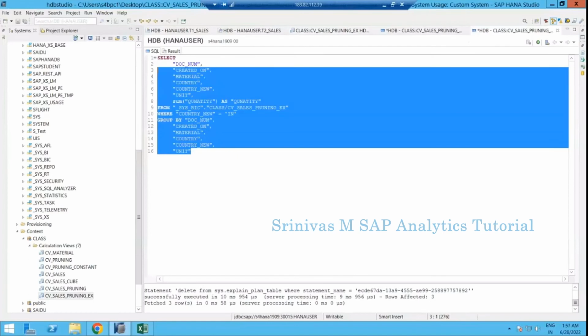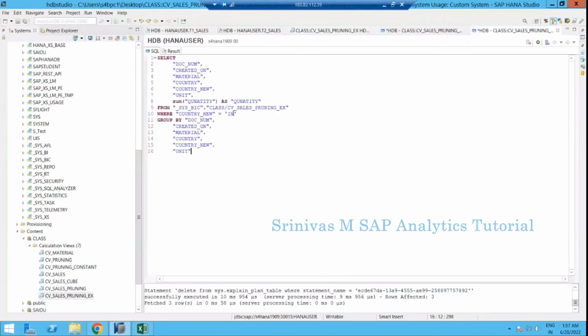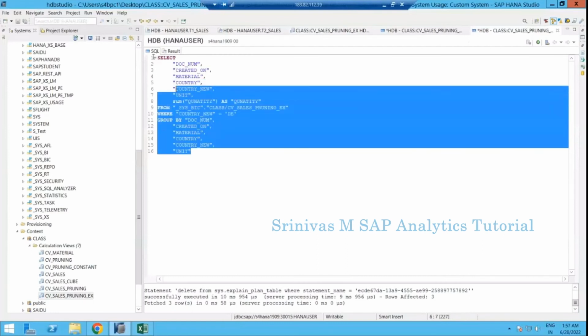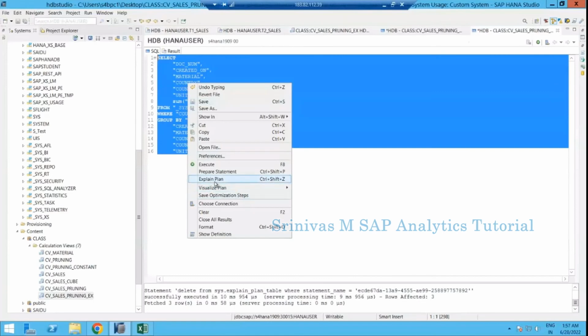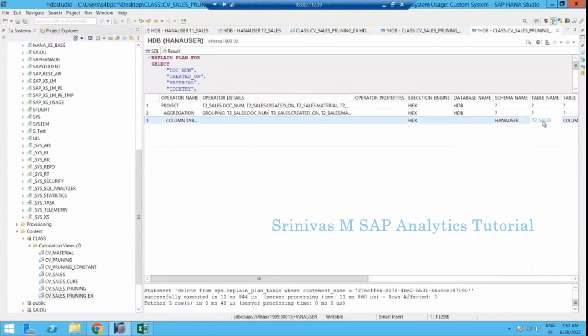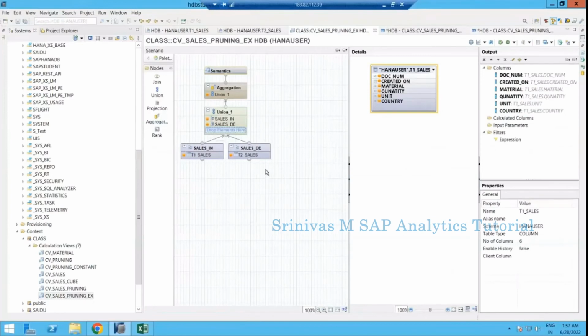Now I am changing my IN country filter to DE, and then right click on it, go to explain plan. Now see, it got changed. This time the system is processing only T2 sales, which contains DE information. It is not processing the other projection node. So this is how exactly pruning configuration, constant pruning mapping, works in HANA calculation views. By using this pruning, we can eliminate unnecessary node processing from the calculation view at a union level.